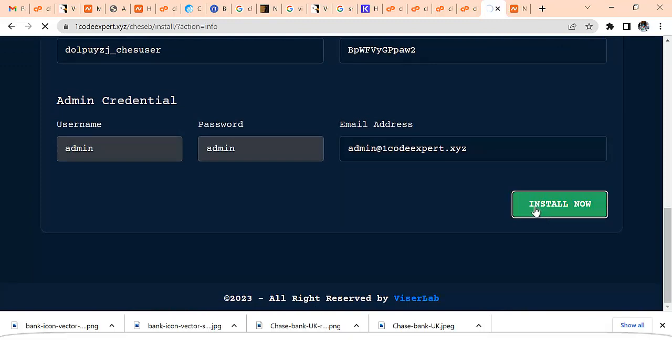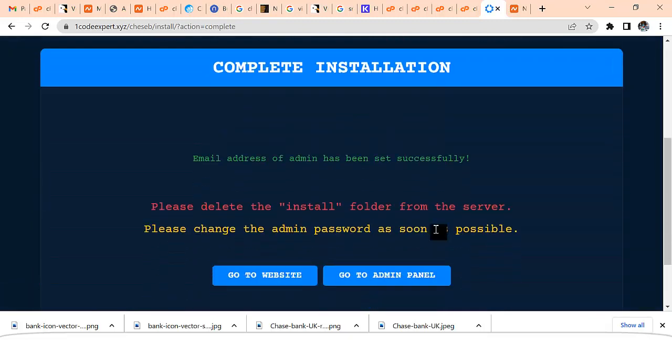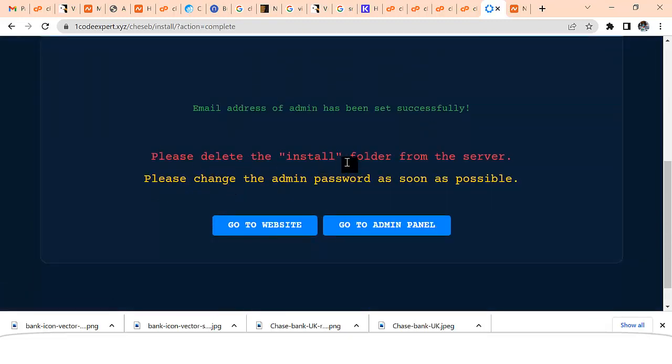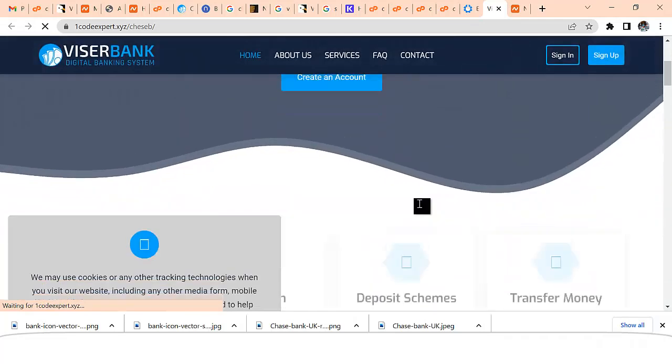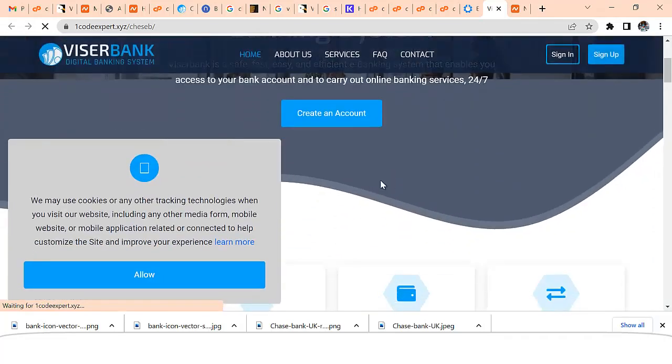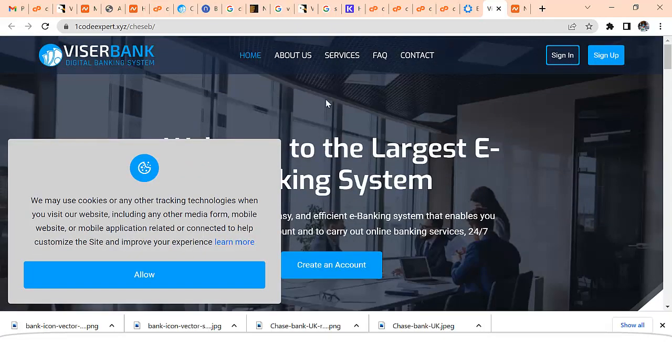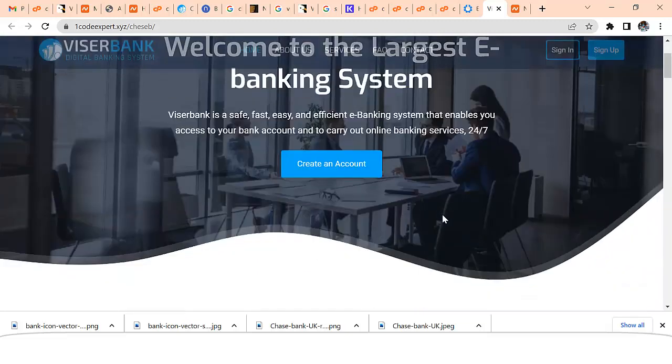If everything is cool, you are going to get that this application is installed. Can you see that? Please delete the install folder from the server. So if I click on go to website and come here, boom. Can you see that? This is so awesome. This is my website up and running.